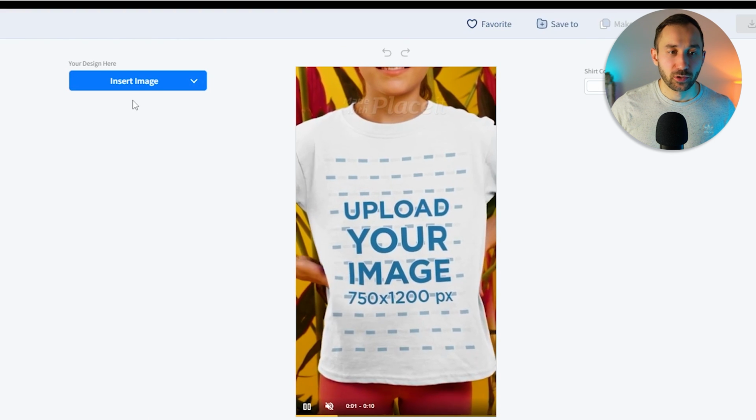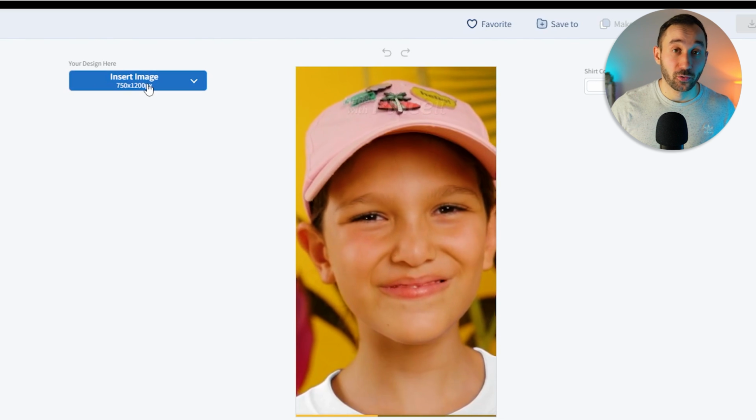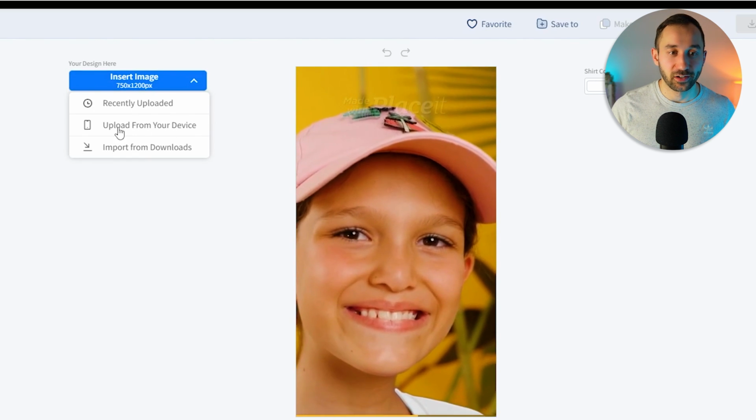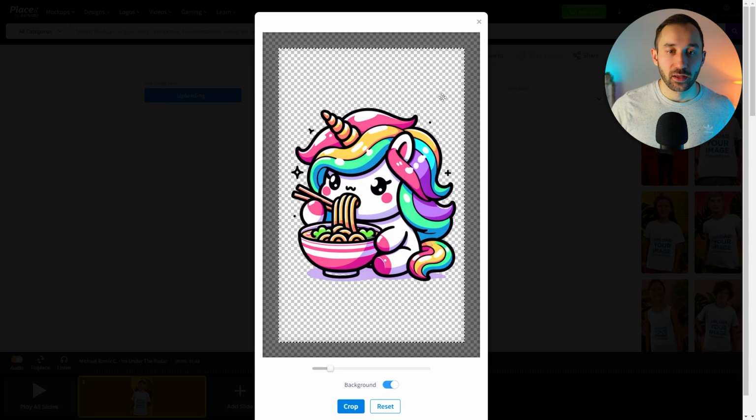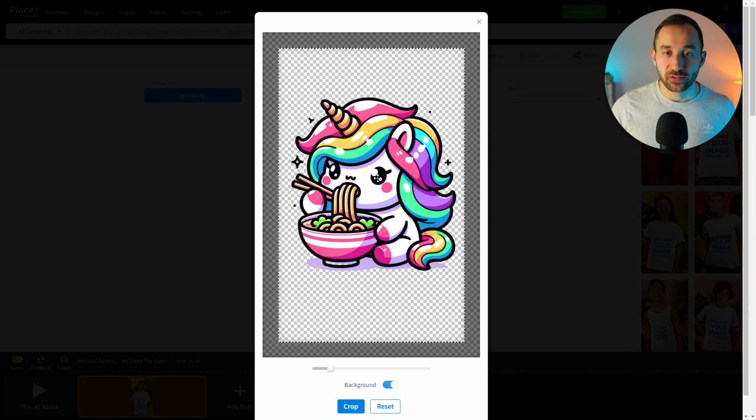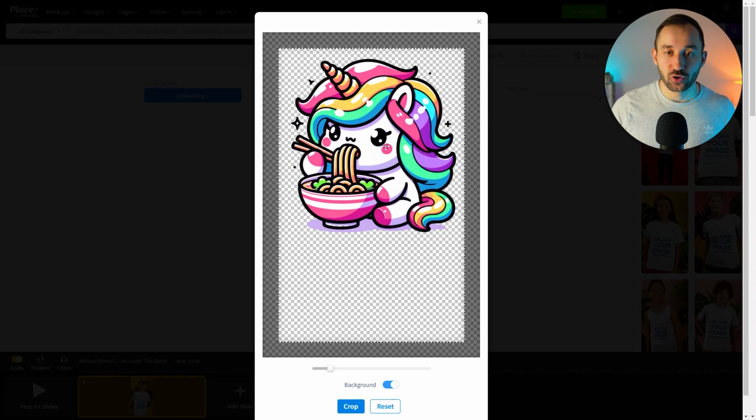Then first of all, you will need to insert your image or upload your design file. So I'll click on this and then choose upload from device. Then it's going to upload this, and you will need to reposition this. Ideally move it towards the top because we want to show it sort of more in the chest area of the t-shirt rather than lower down. And once you're done right here, you can click crop.